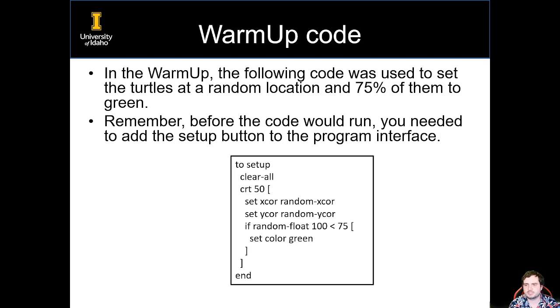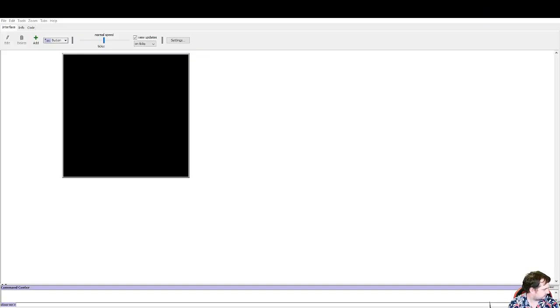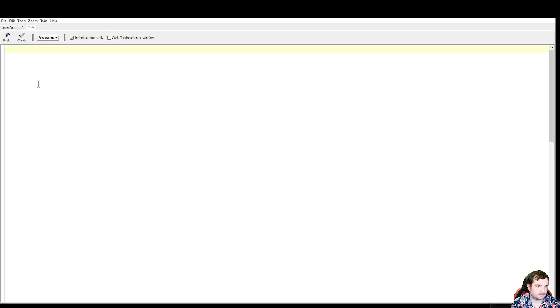All right. So in our warm-up we had some code that was used to set the turtles at a random location, with 75% of them green. Before we have the program run, you're going to add the setup button to the program interface. So let's go ahead and program this. I'm going to switch over. And in case you don't have the warm-up, let's see here. This should be getting bigger for you.